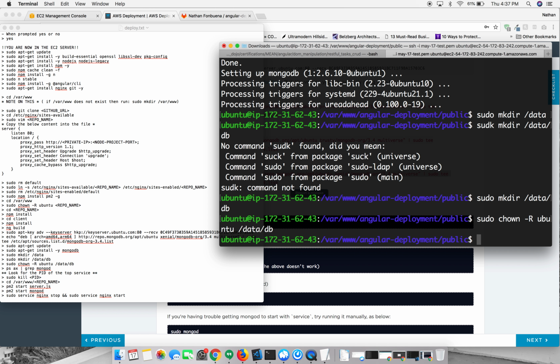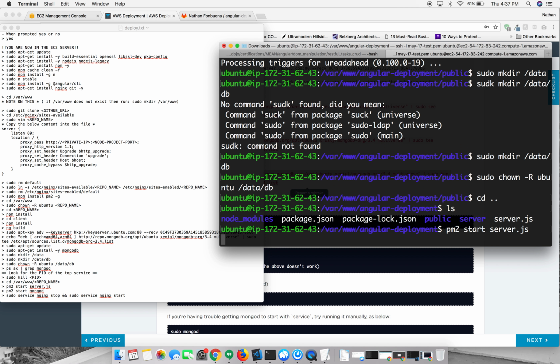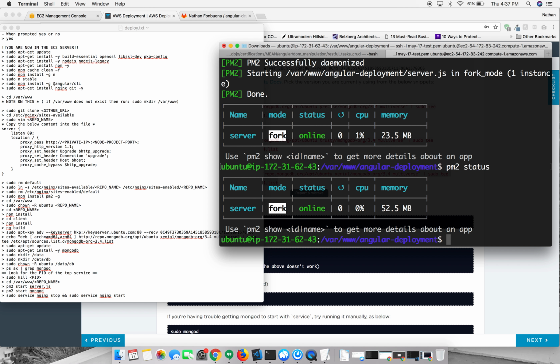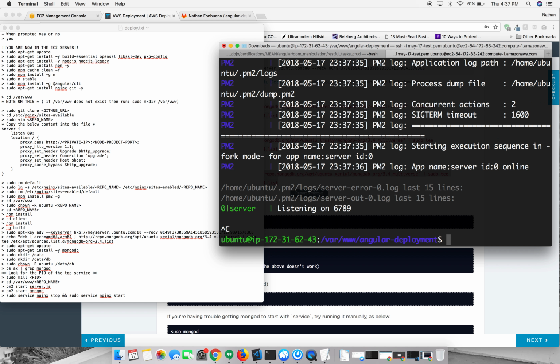Okay. Now I'm going to go ahead and run pm2 start server.js, and actually I believe I need to go up one folder first. There we go. You can see there's my server.js, and I'm going to run pm2 start server.js. There we go. Okay, so that's online. If I need to check the status of pm2 at any point, I can run pm2 status, or I can do pm2 logs and see if there's anything going on. In this case, the only log was 6789. Okay, I'm going to go ahead and get out of those logs.